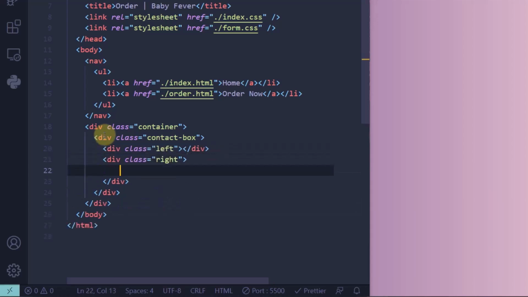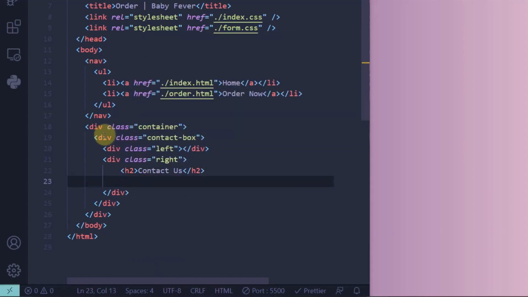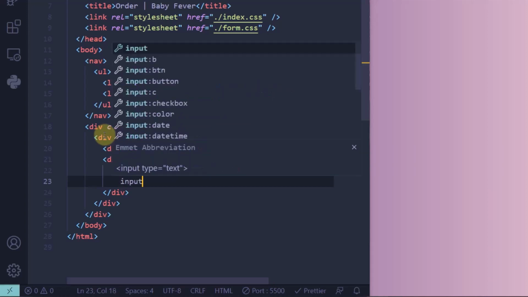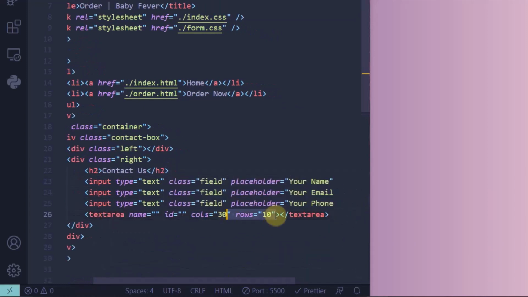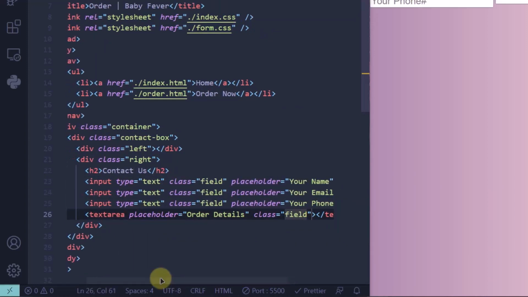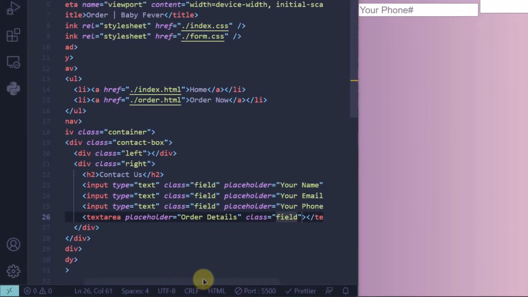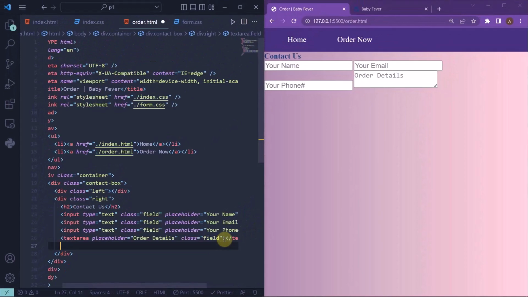Now inside the right panel, we are going to have an h2 element which says contact us. After that, the contact us form is going to have 3 input fields and a text area. So let's create them. So you can see that I have created 3 input fields and 1 text area, and I've given them the same class as field. Other than this, I want to also create a button.